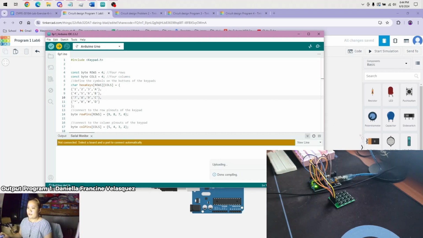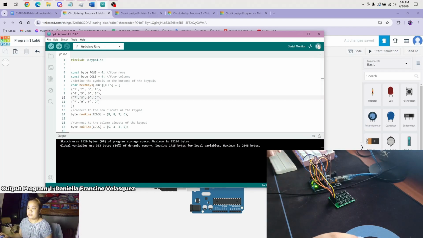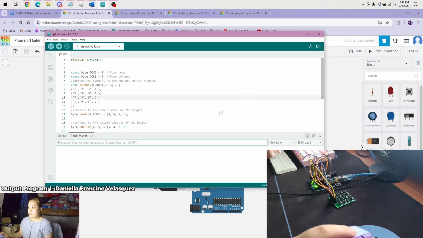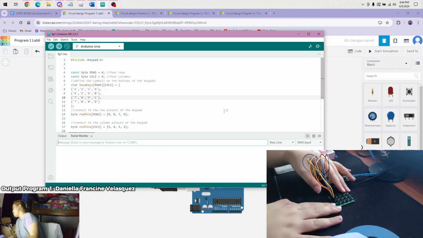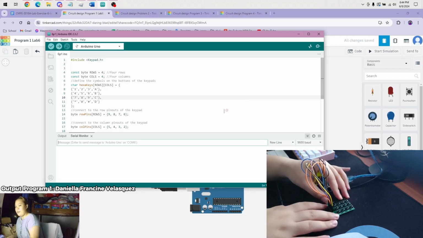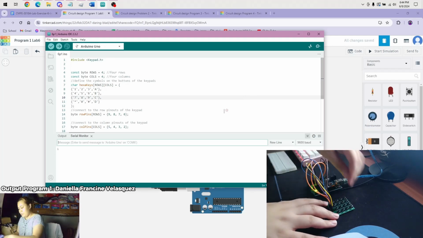So to test it, why is it not connected? Why is it connected? Okay, so I have it here. We can try pushing the buttons for our keypad, so it should display. Okay, it is displaying.